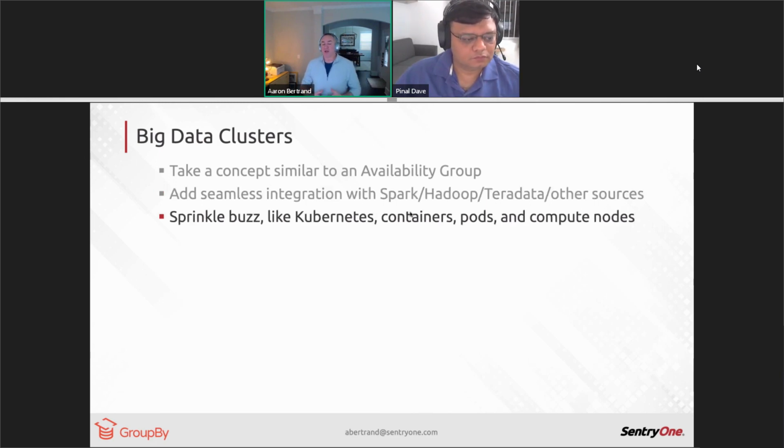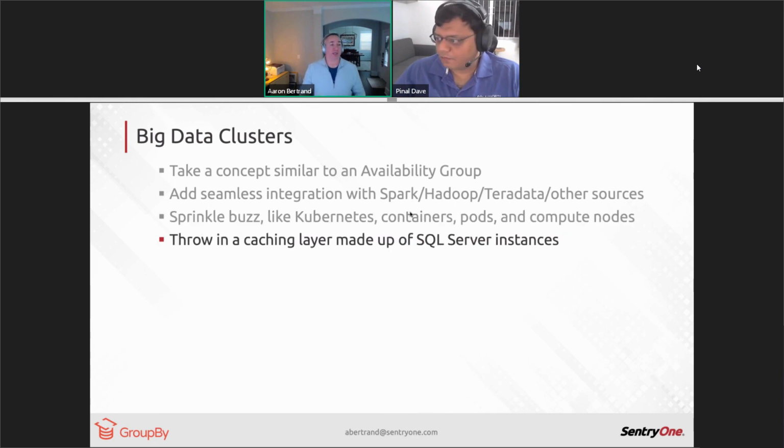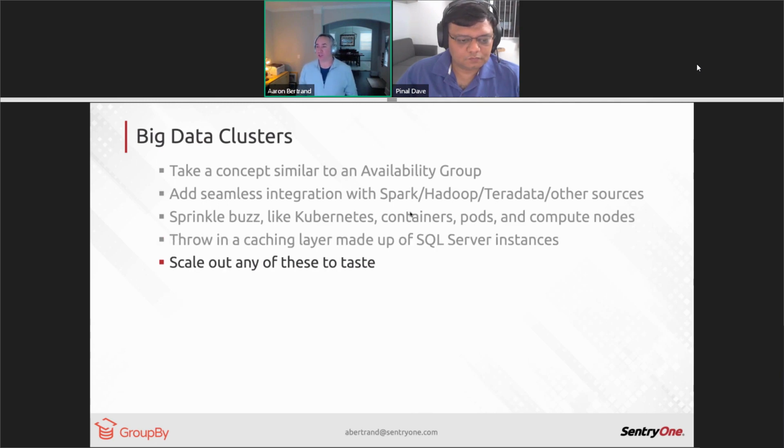And then we're using things like Kubernetes. So you have containers and pods and compute nodes. And then on top of that, you throw a caching layer. So you can have a bunch of SQL Server instances that essentially act like a caching layer. They're kind of dumb terminals that just surface a bunch of relational data so that you can have really high scale-out reads. And then you can scale out any of these however you like. So if you need more storage nodes, you can do that. If you need more caching layer, you can do that. You just add instances of SQL Server.